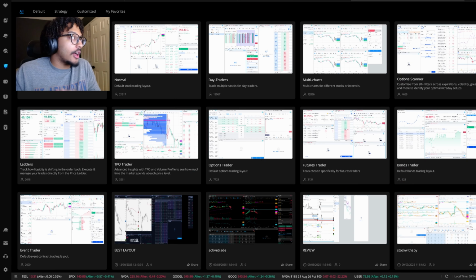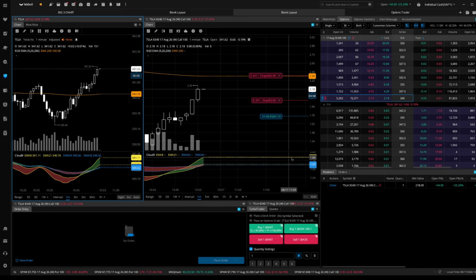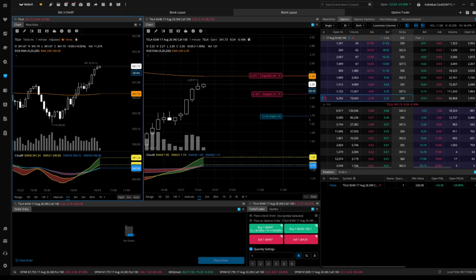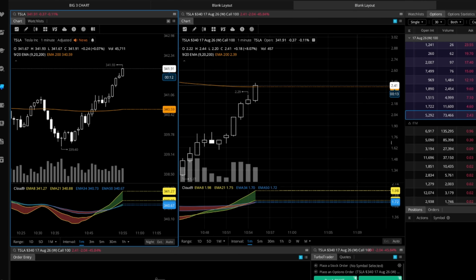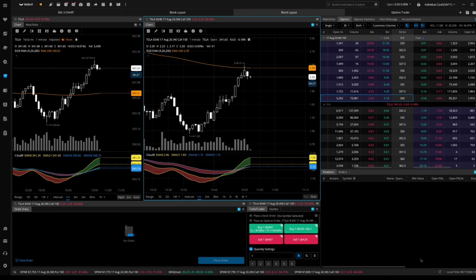If you wanted an example of what it looks like when you're actually in a position, here's me when I'm trading Tesla this morning. I had a call contract betting that Tesla was going to go up, and I have Tesla, the stock, to the left. On the right, I have the call contract. And as you can see, I just hit my take profit. So now you see how it works. Let me show you how to make this exact layout.